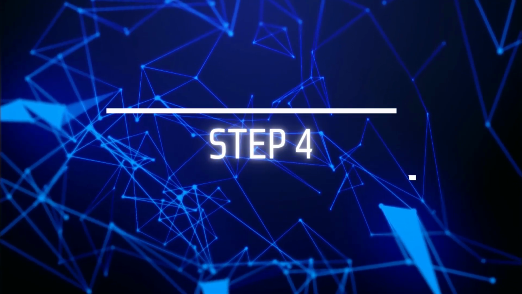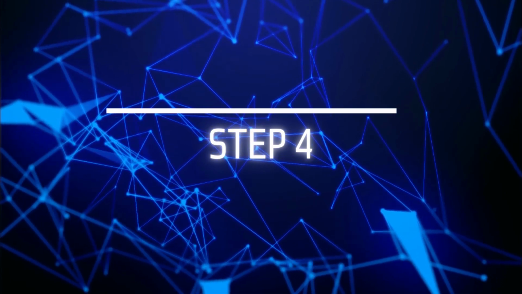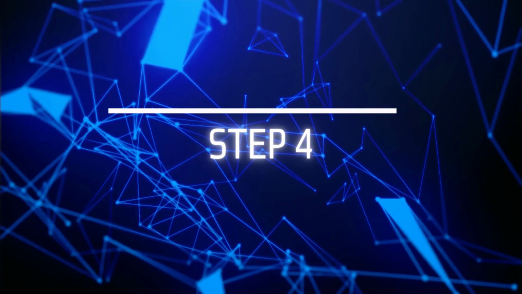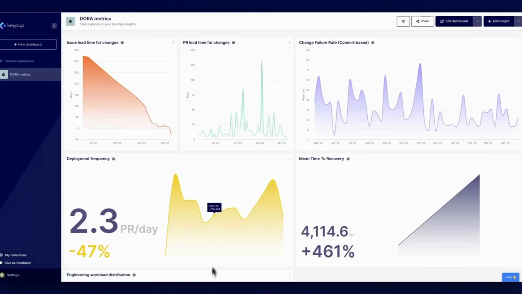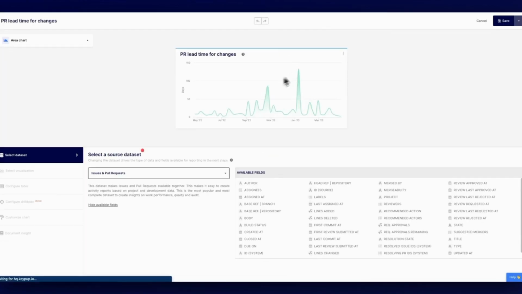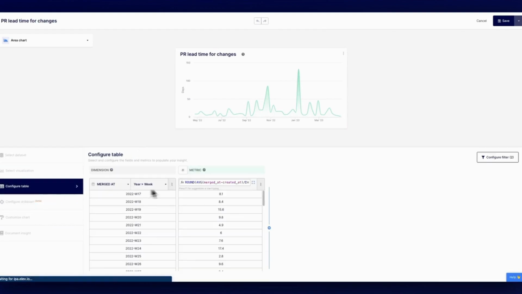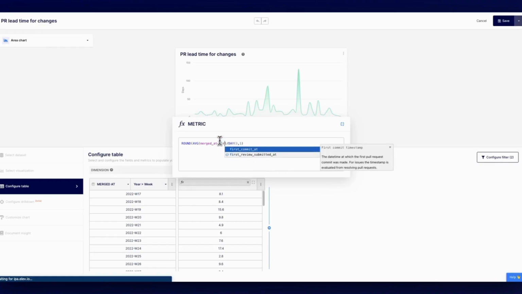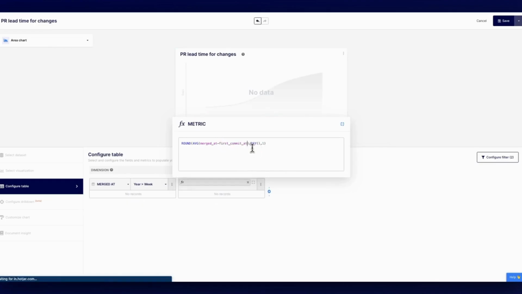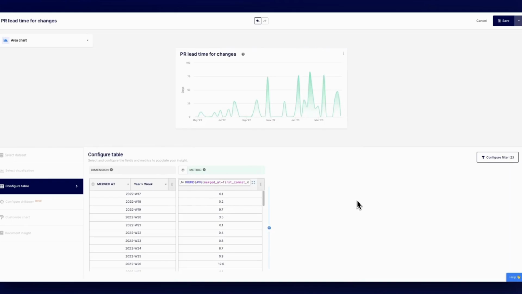Step 4. Using custom formulas can be intimidating, but it's actually simpler than it looks. The easiest way to start is by leveraging and adapting an existing metric. Let's look at the PR lead time for changes, for instance. Here, we use the created at field as a starting point to calculate the LTC. Let's replace it by the first commit at date. Here you go. We've changed the issue LTC calculation starting point from creation date to first commit instead.